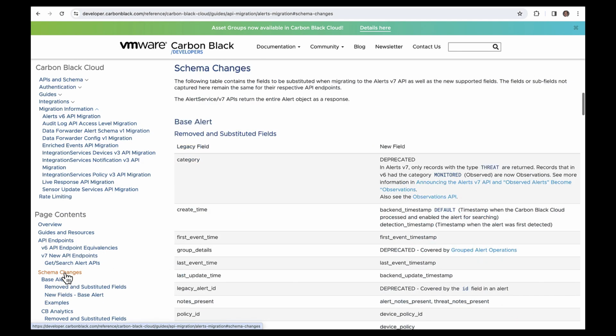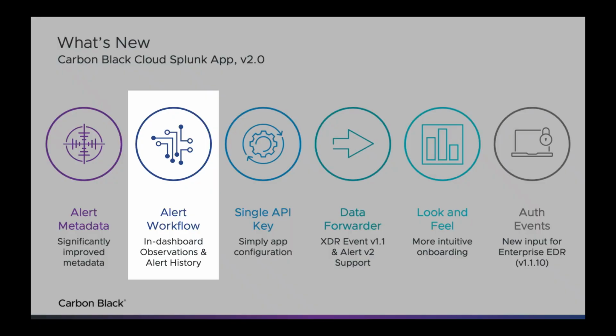You can find the entire list on Developer Network under Documentation, Migration Information, Alerts Migration, and then just scroll down to Schema Changes. We've made some changes to how the Alerts Detailed dashboard works to make it really easy to get more information about an alert. In version 1, you had to configure an alert action to get enriched event or observation data in the background. Now, the dashboard will just get that information on demand when you click on an alert.